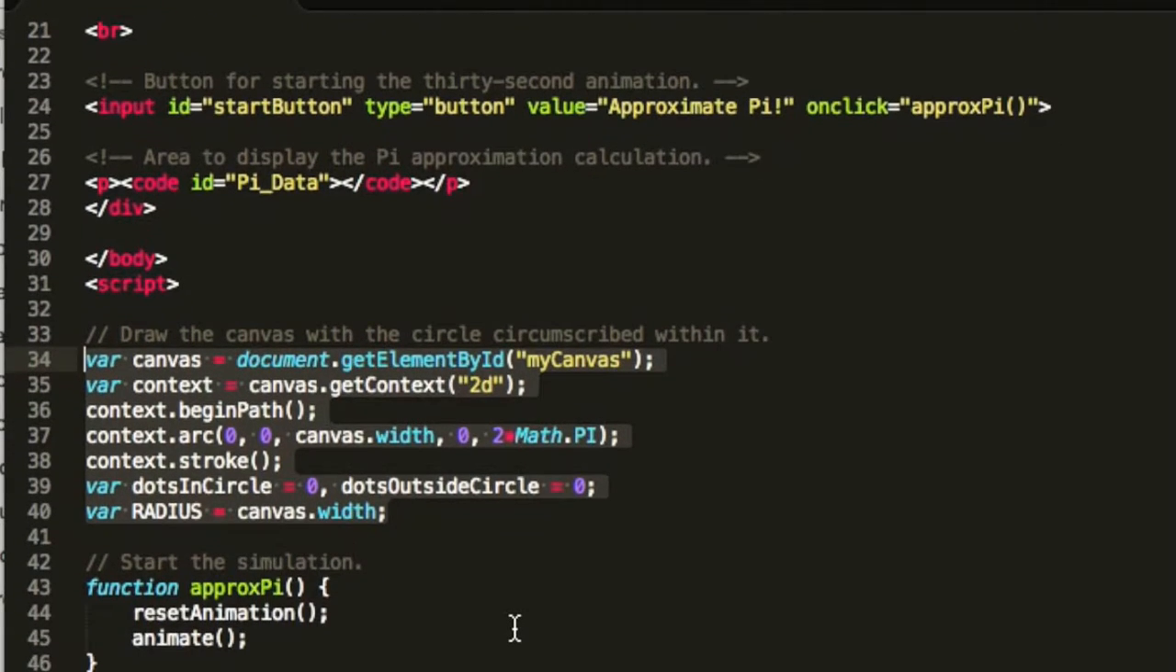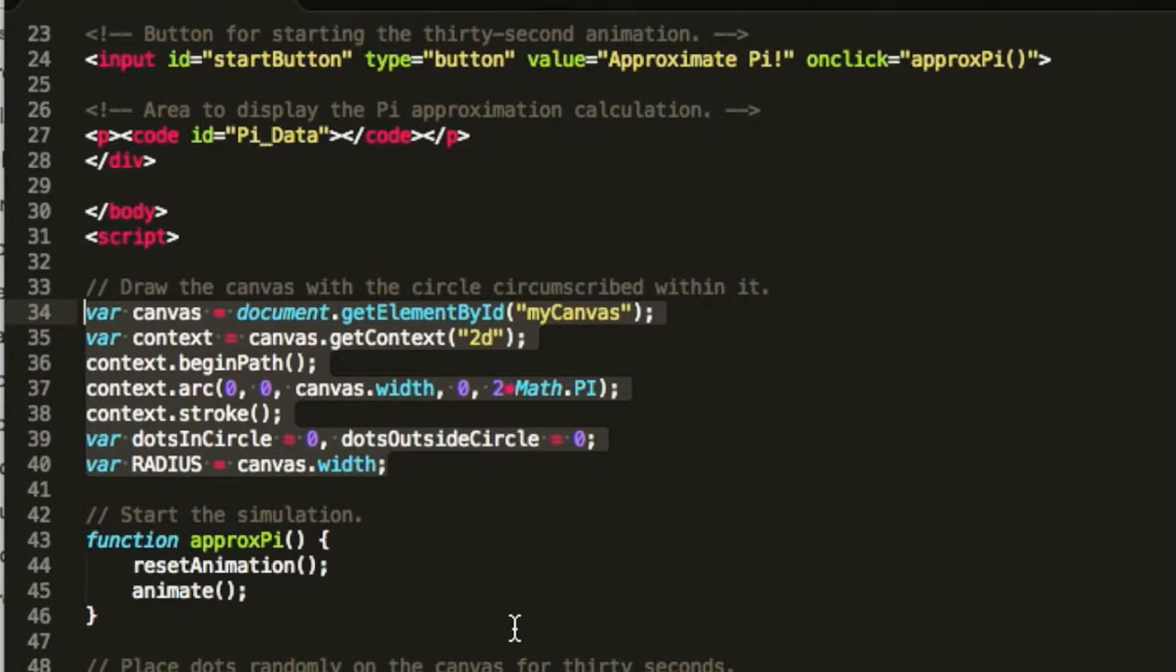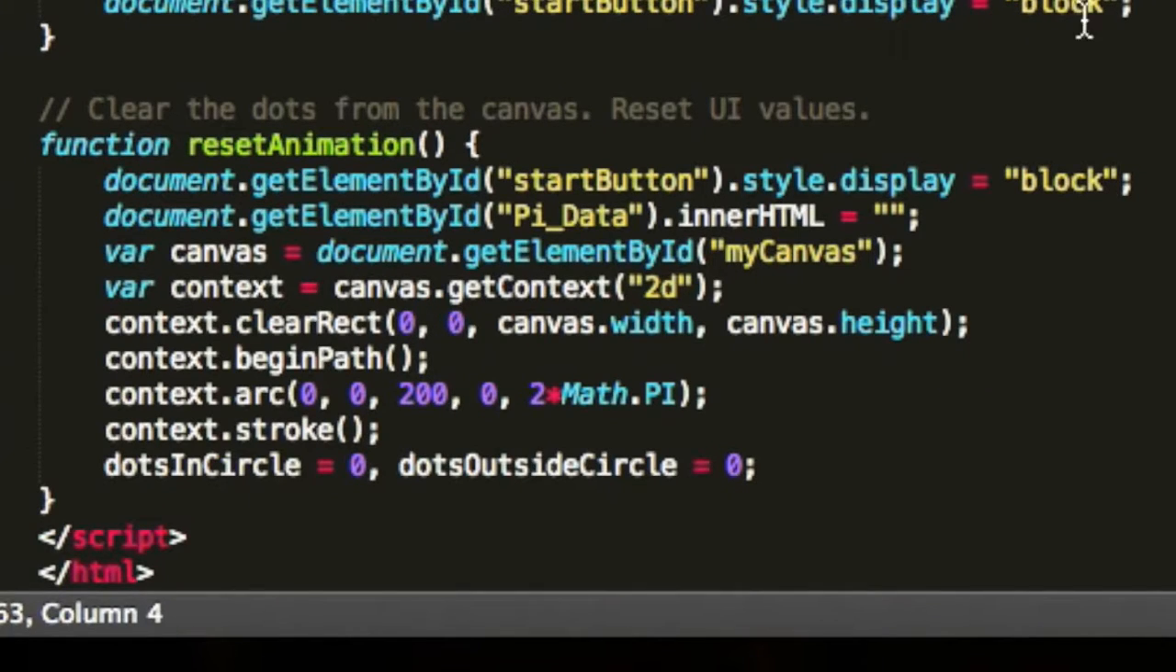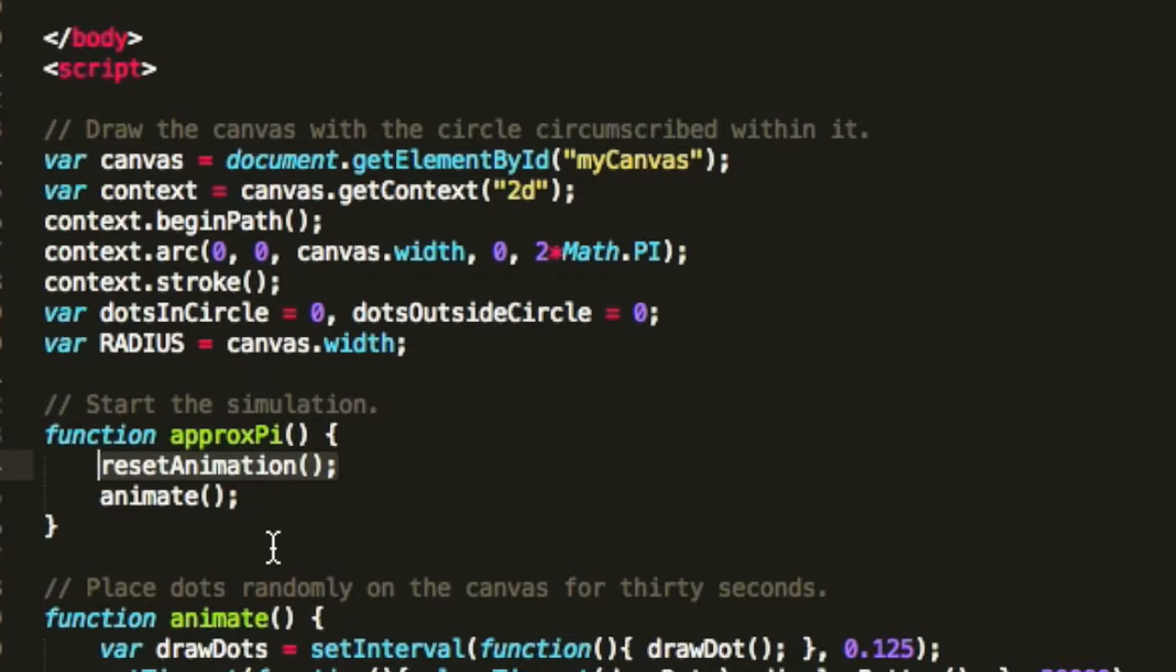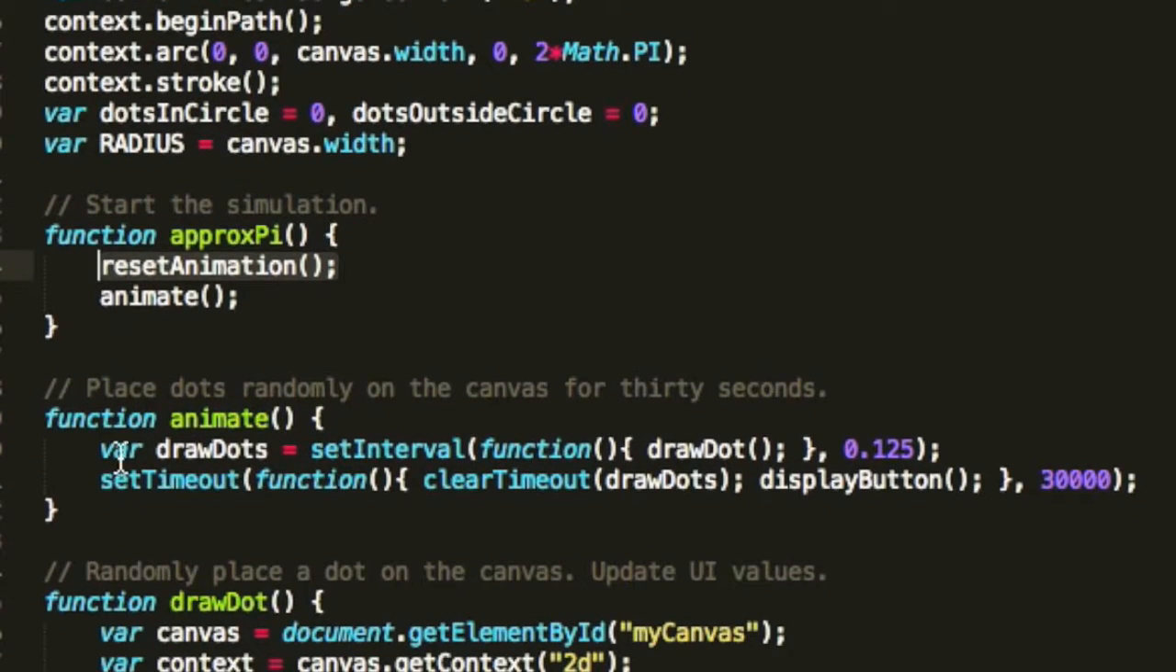When the user clicks the button, we will clear the canvas and initialize the dot counts to 0. Then we will set an interval to draw a dot every eighth of a millisecond. We will also set a script timeout to stop the animation after 30 seconds.